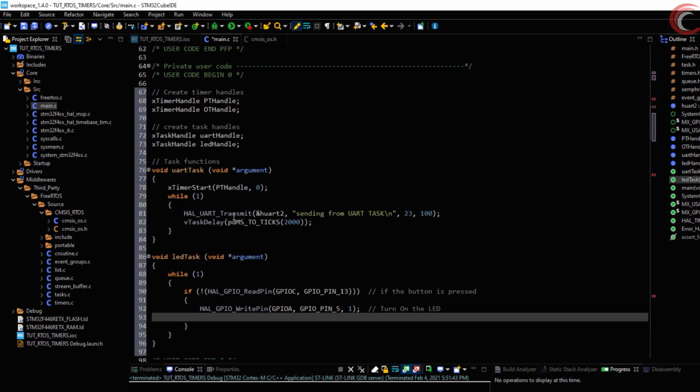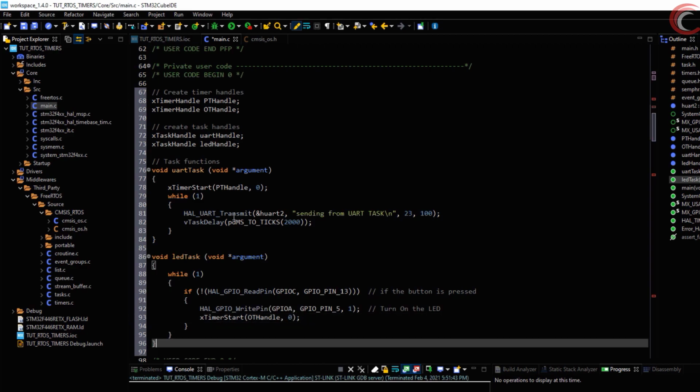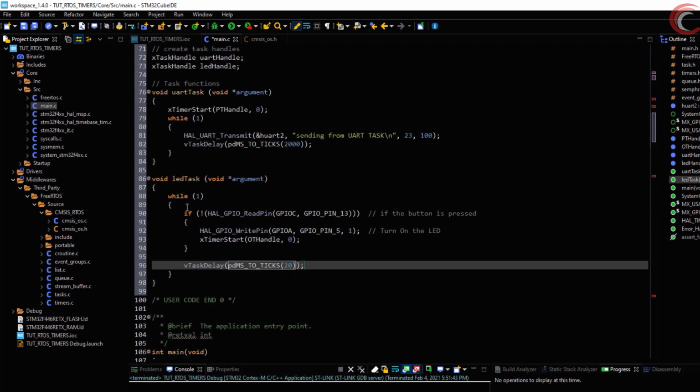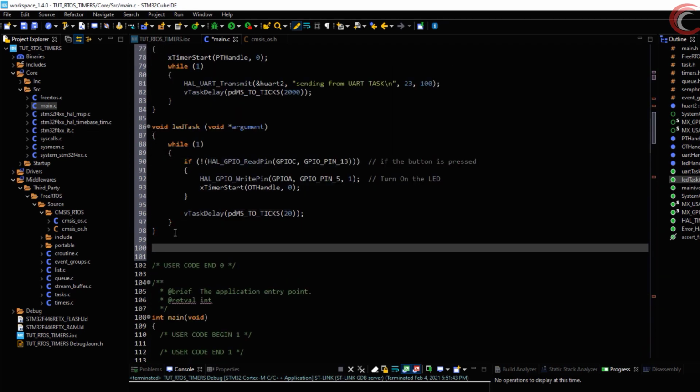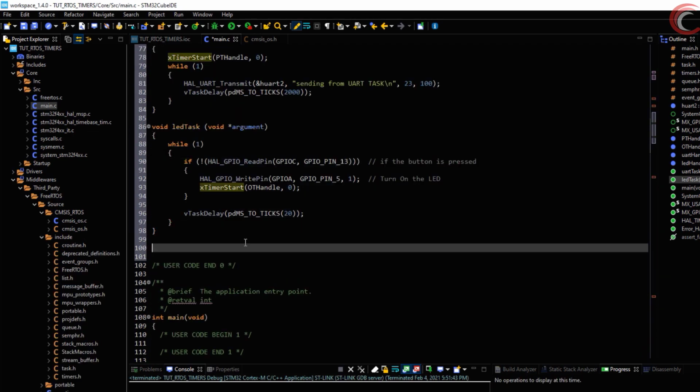And now we will start the one-shot timer immediately. The period for the timers is set during their creation. The LED task will run every 20 milliseconds. This completes the code for the task-related functions.